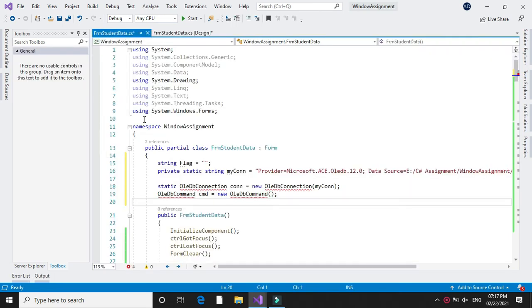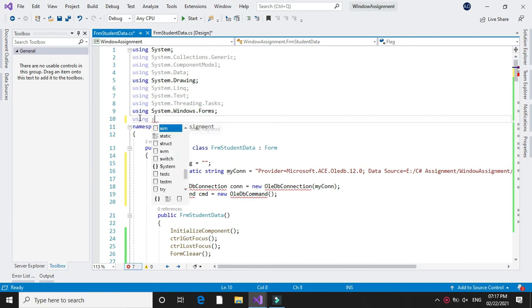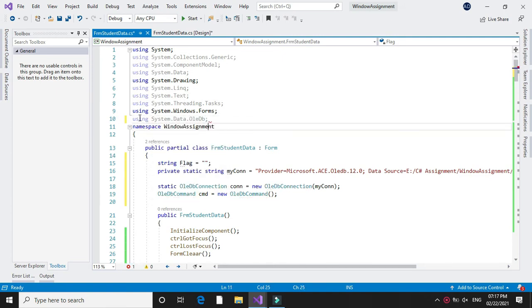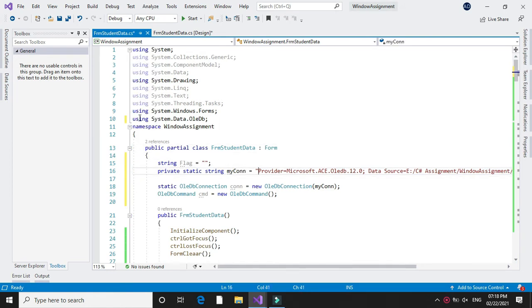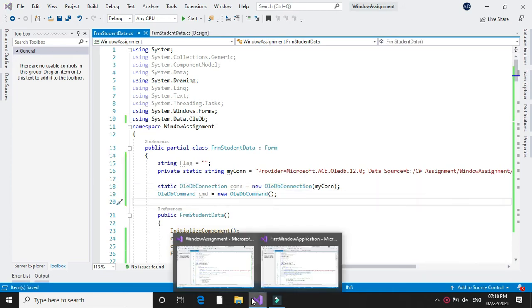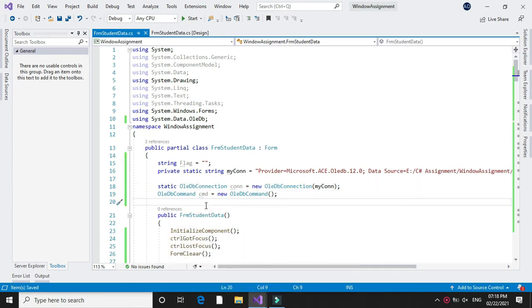We will import System.Data.OleDb. We will declare a flag variable as a string. Then we will declare a connection string with our database. We will declare a connection and a command cmd, and we will define a method setConnection.